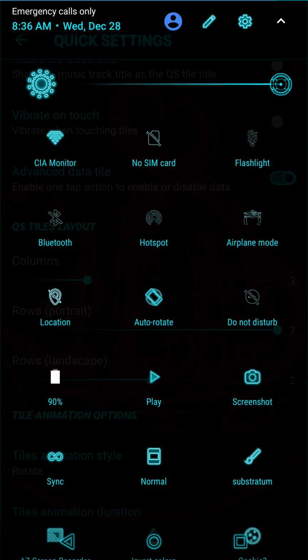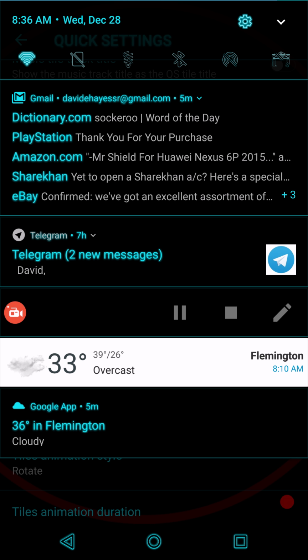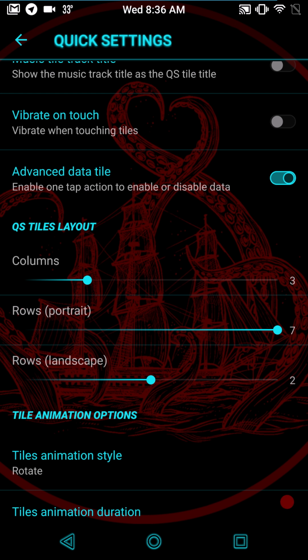You're going to lose row 7 completely. Row 6 is unusable because if you try to touch anything, you're going to either hit your back, home, or your recents button. So again, what I suggest is not to go any more than 5. If you're like me and you want your quick settings to completely fill your screen when you pull it down, 5 is going to be your maximum setting. You want to go with that.